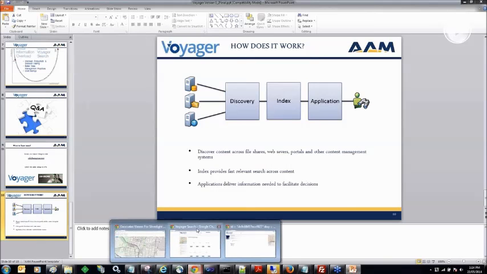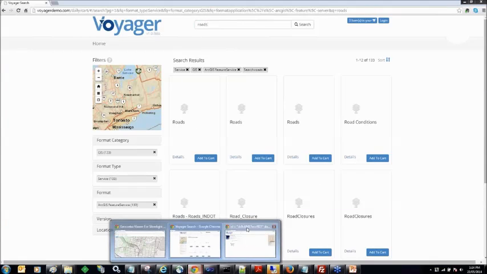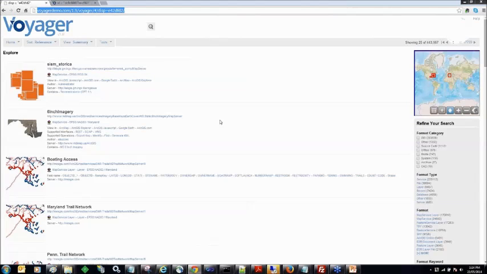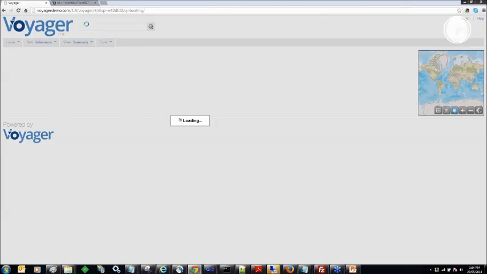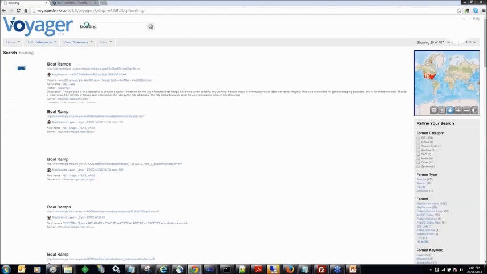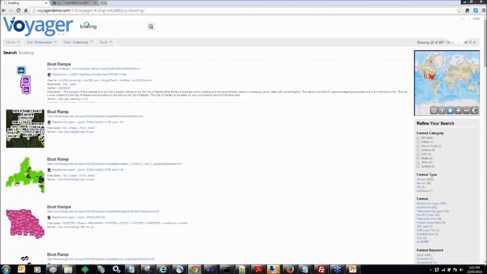To do that, I'm going to jump to my Voyager instance. First of all, I wanted to demonstrate how I can do a search on some data. So if I search for some voting data, Voyager will go through and find data sets with a voting term in them. And I can also say, only give me data sets in this area.